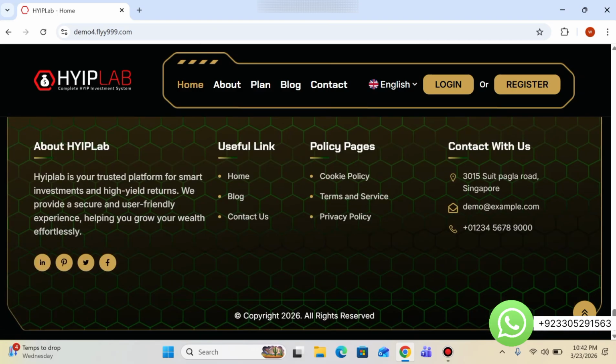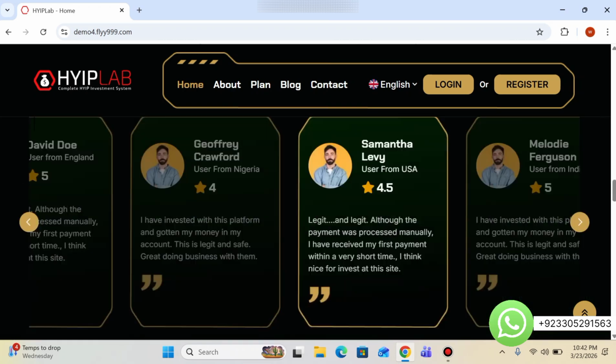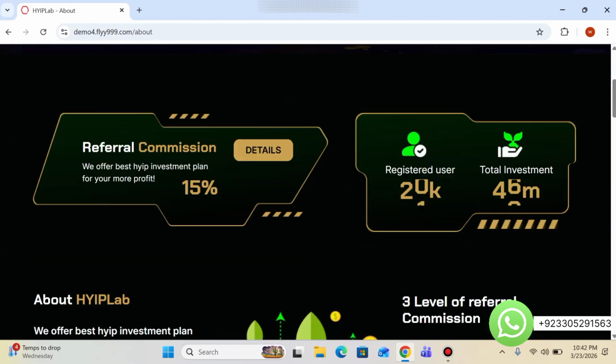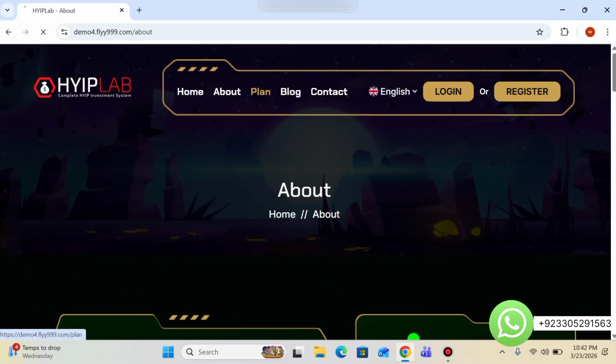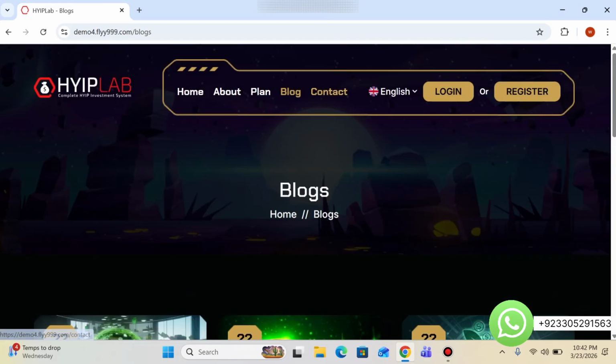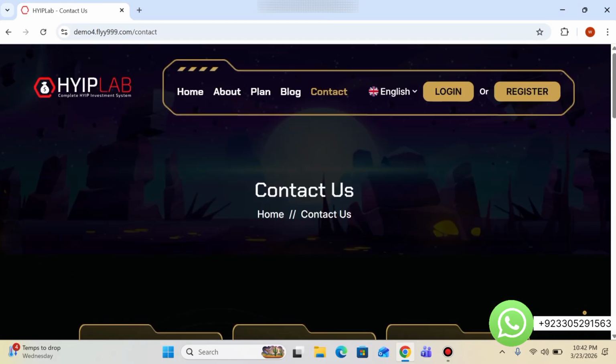And this is a footer section. You can insert your social media and other pages link. And if user wants to visit these pages separately, user can visit all these pages separately as well, like plan page, about page, blog page. If user wants to visit them separately, user can visit them just in a single click.